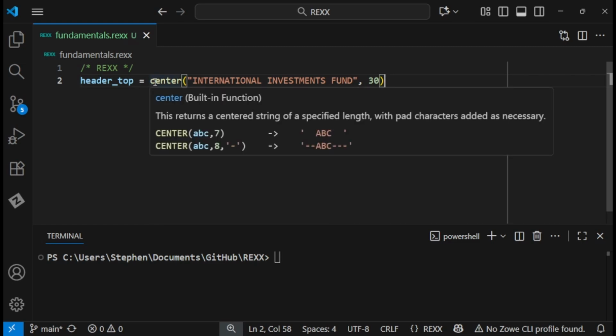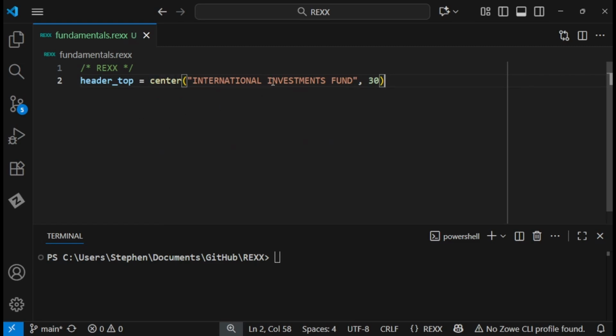So center takes a string as its first parameter, and then it also has a secondary required parameter, which is the length of the string. And there is one optional parameter called pad. If omitted, pad just defaults to blank. And what's going to happen if we supply a string that is longer than the number we valued is it's going to get cut off.